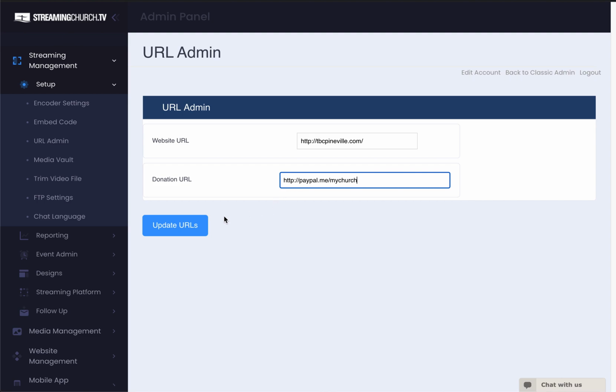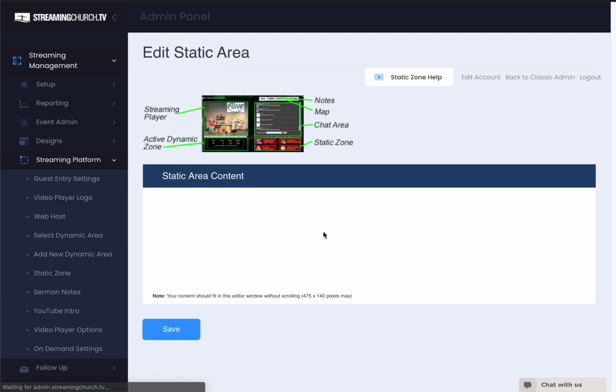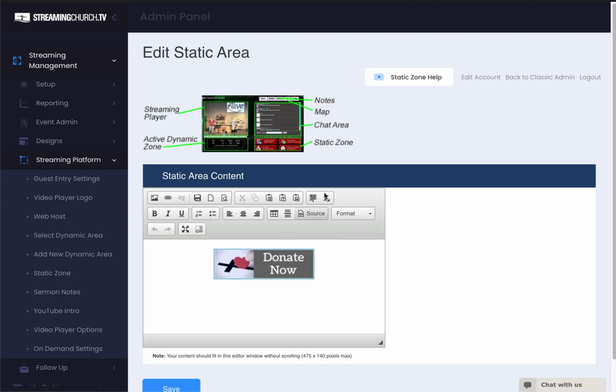Hit this Update URLs, and then once you've done that, you'll see on your streaming platform that we have set up for you a Donate Now button that's down in your static zone below your chat, and that button will become activated and be able to allow viewers to click on that, and it will go to your donation provider. So this is how you would set up your URL admin for your donation link using your streamingchurch.tv admin panel.